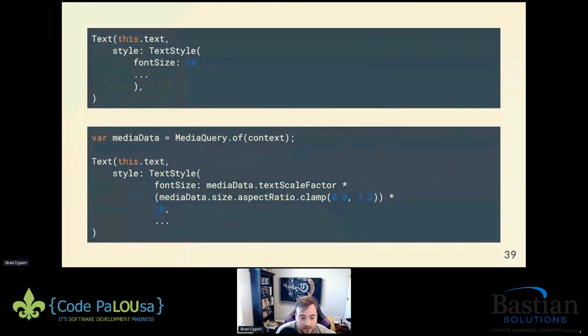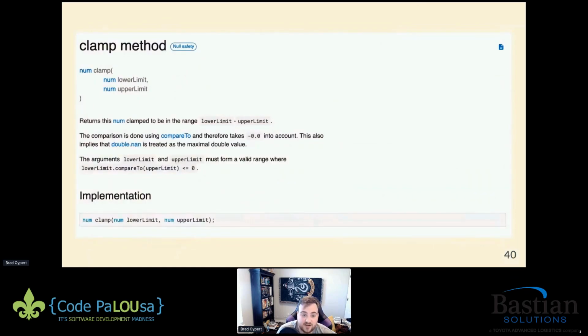And then you can see that we're doing the same thing here. We're using our media data, we're getting the aspect ratio, and we're using a method called clamp. This is new, but it's a method on a number, and we'll talk about it more in just a second. And then we're multiplying by that default value. Clamp is interesting because it's something built into Dart, not so much Flutter. And it's basic math, really. It's nothing crazy, but it clamps a number to a range.